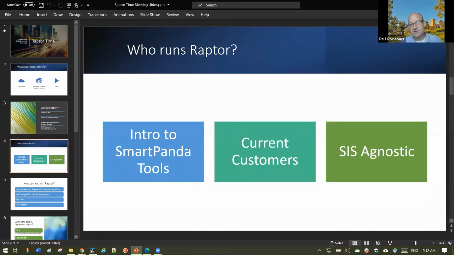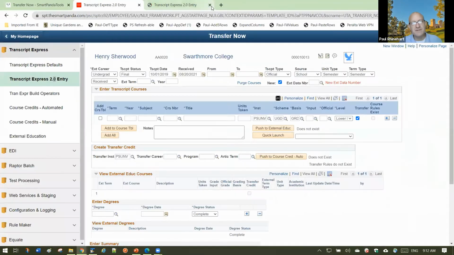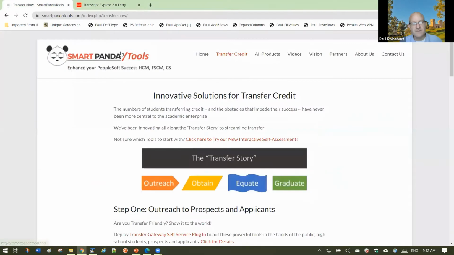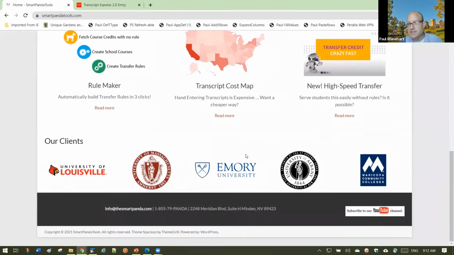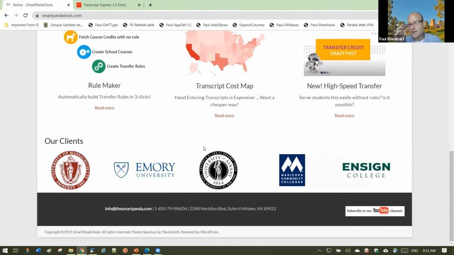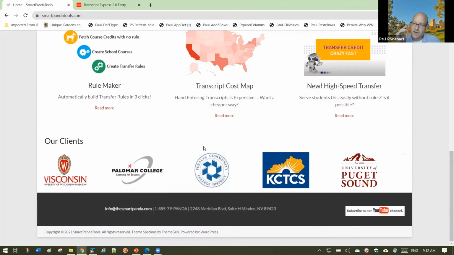Who runs Raptor? So I've already showed you an introduction to our website. But let me go back to the home page, and we'll see. The Raptor tool I'm showing you here is not vaporware. It's not new software in this sense. It's out there running at large institutions for a couple of years now.